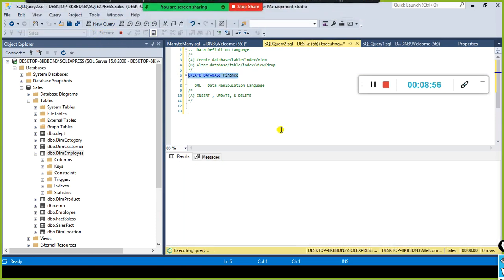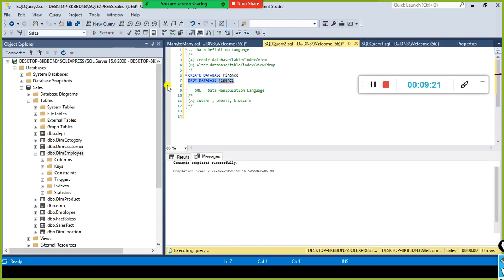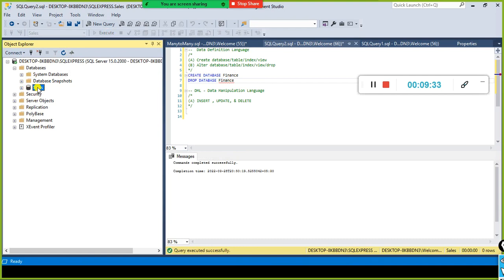Let us see what happens. Look here, commands completed successfully. Completion time is shown. So you are able to create a database. And let us see if I want to drop a database. I just want to drop the database. Drop database finance. Completed successfully. Look here, the database got dropped. If you refresh this, you will find only one database here, sales. As of now, we could see only one database.